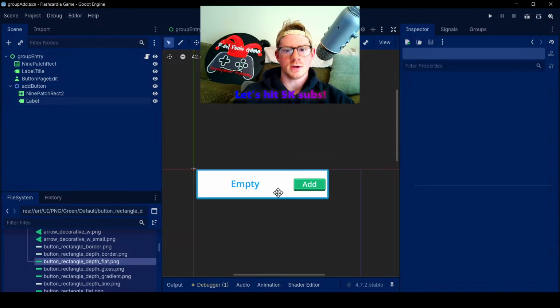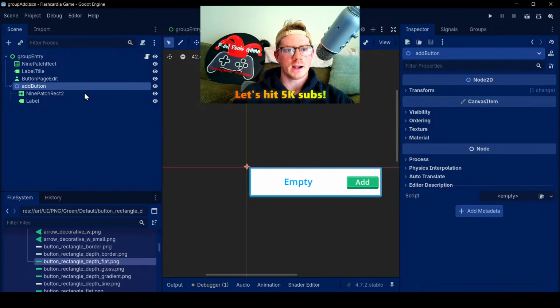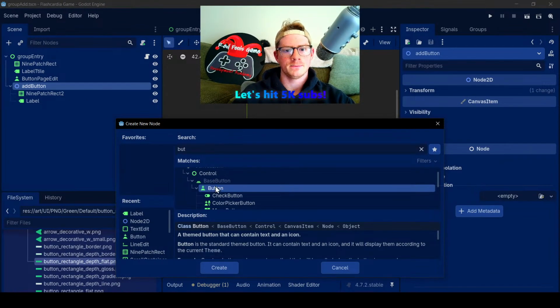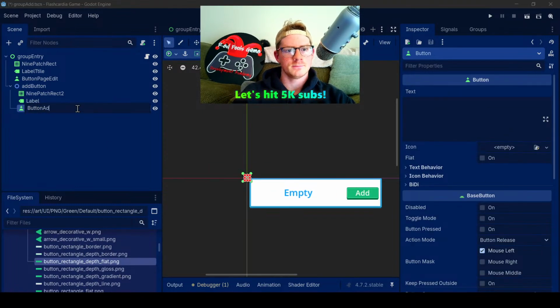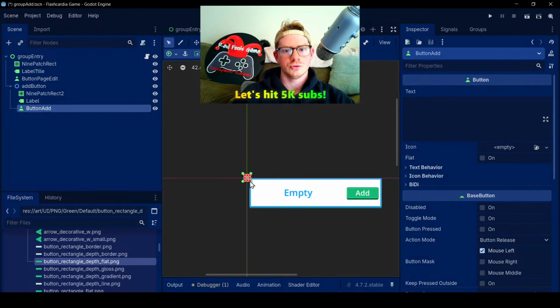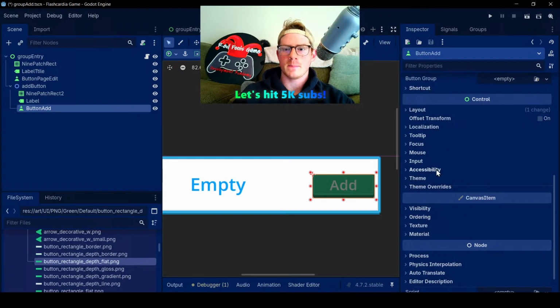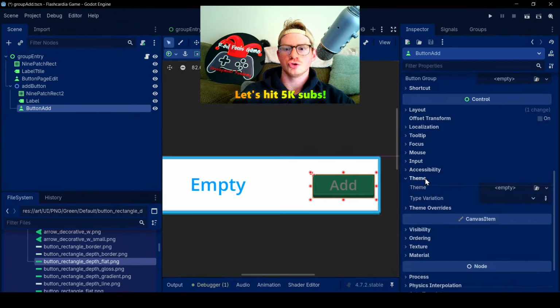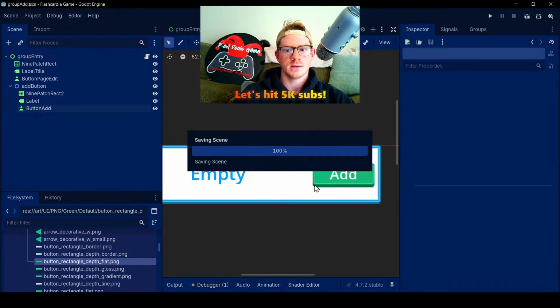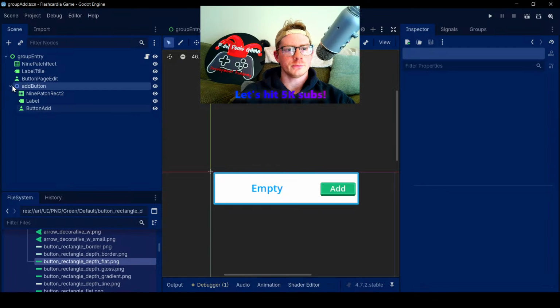All right, we have the add button. We also need the actual button node as well. Button add. Okay. We also need to make it flat type. Variation, yeah, perfect. Okay. All right, so we have the add button type.